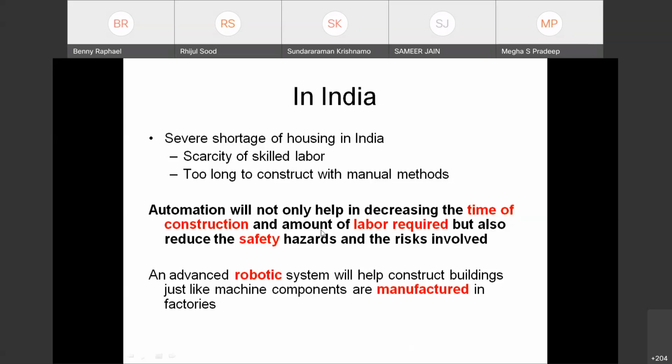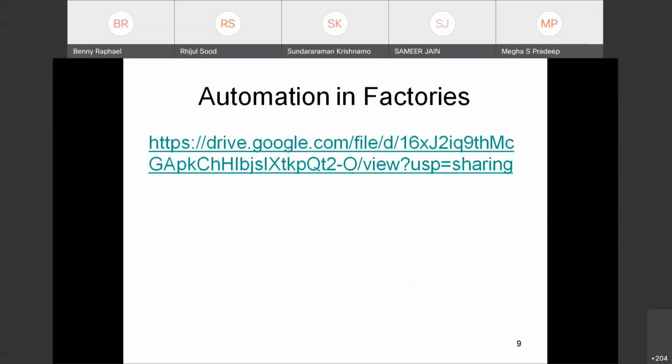So automation will not only help in decreasing the time of construction, but there are also a lot of other benefits. It will reduce safety hazards and risks involved. So we are thinking about using advanced robotic systems which help construct buildings just like machine components are manufactured in factories. So I have another video here.